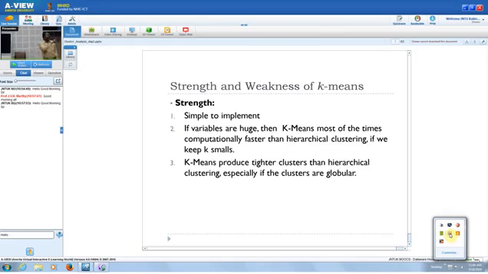That is a comparison between hierarchical and k-means. It is faster than hierarchical clustering if we keep k small, meaning the number of clusters is small. If the data set is 1000 elements and your k is 3 or 4, then you will get the result very fast. As k increases, the time also increases. K-means produces tighter clusters than hierarchical clustering, especially if the clusters are globular. What is globular? K-means forms round shaped, spherical clusters. It will not support creating arbitrary shaped clusters. Next slide, please.